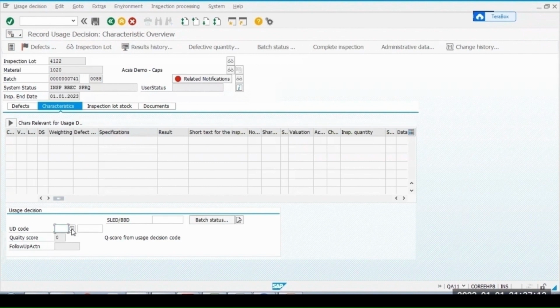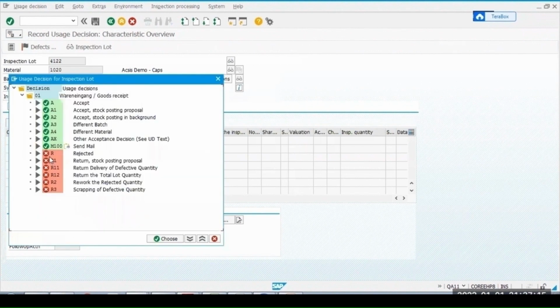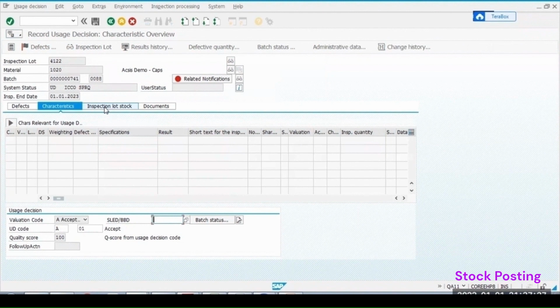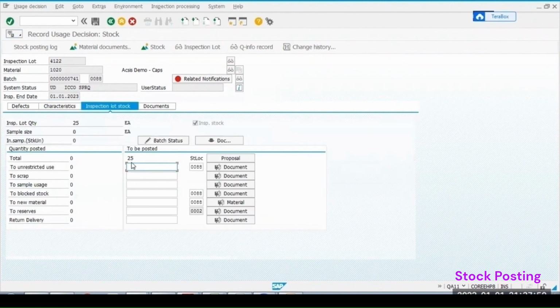On the basis of that, the stock will be moved. Once everything is accepted, you will accept it. Press the enter key. See, the quality score will be automatically added in that part. This extra tab, which was not available in the inspection type 89, is here where you are moving the stock. So I'm saying 25 in the unrestricted, enter, save. The stock will be moved to unrestricted.